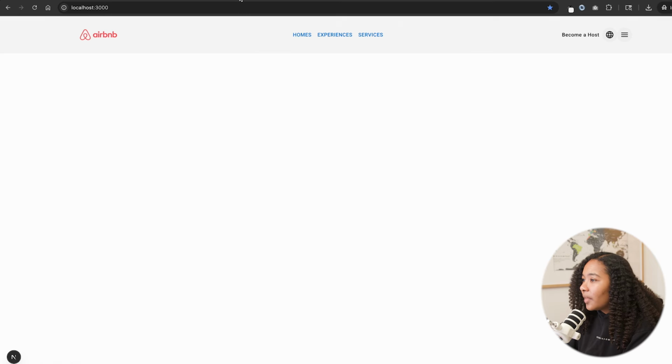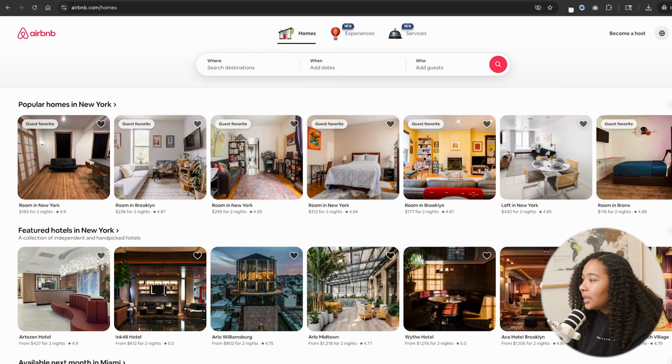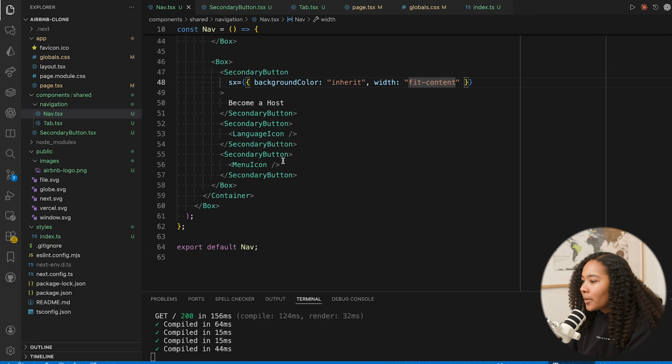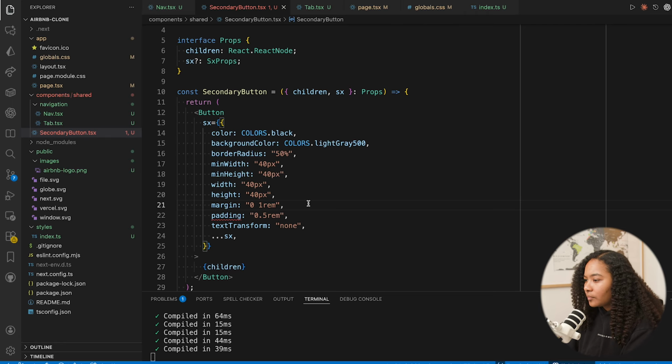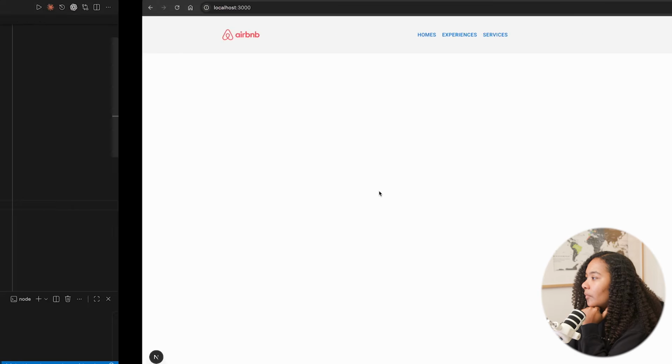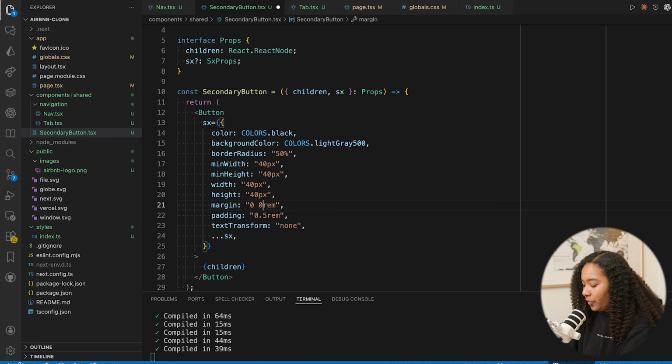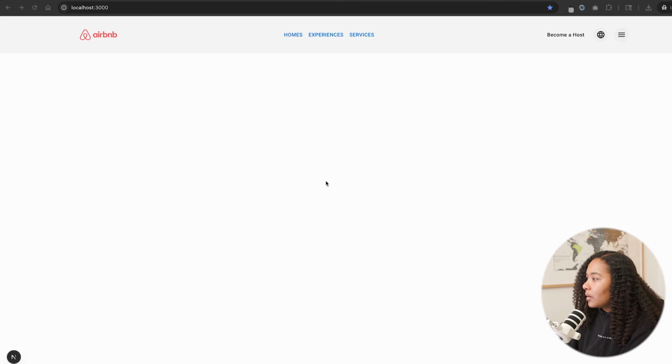The other thing that I'm going to need to do here is add a little bit of spacing between them. So we're going to go ahead and say margin. Top, bottom we'll leave alone, but left, right, we're going to go 1 rem. Let's do 0.5 rem. Cool. And that doesn't look too bad so far.